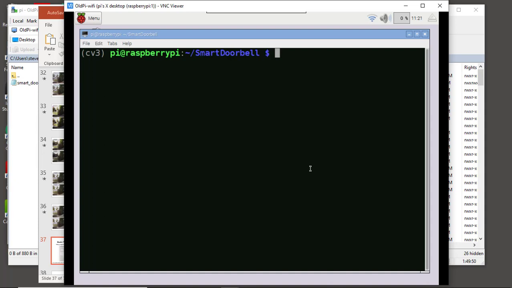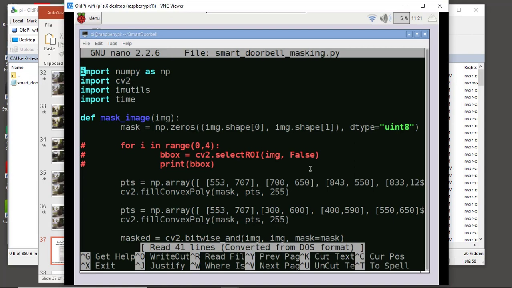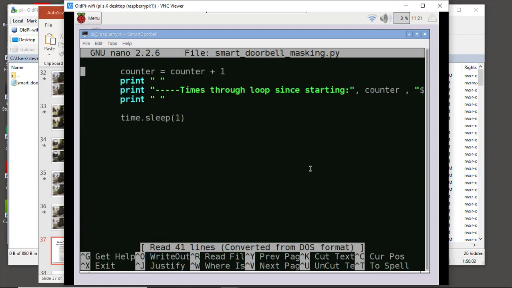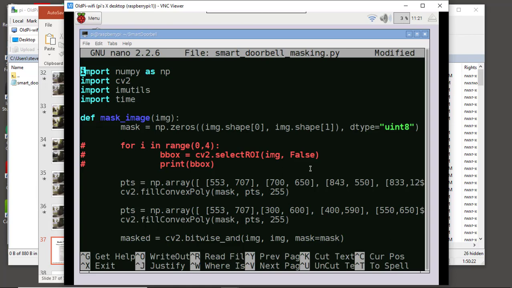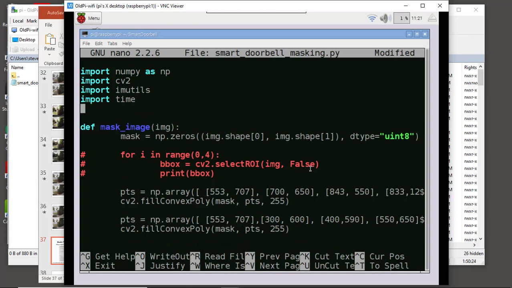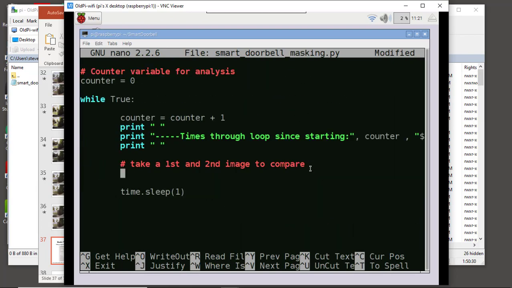So back in our terminal window, let's hit the up button. We'll go back to editing this nano file, and we'll go down the page, for me it's Control V, each time. After the times-through loop, we'll tab over, and let's take a first and second image to compare. I'm going to use the OS functionality in Linux, also available in Raspberry Pi. So I'll need to import the OS package, some really nice functionality you can use.